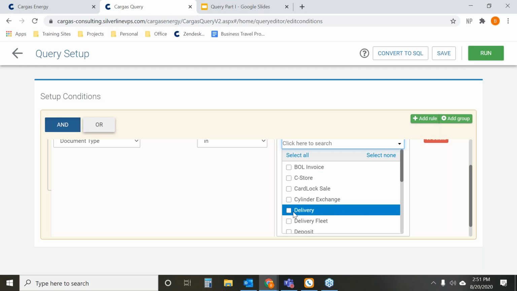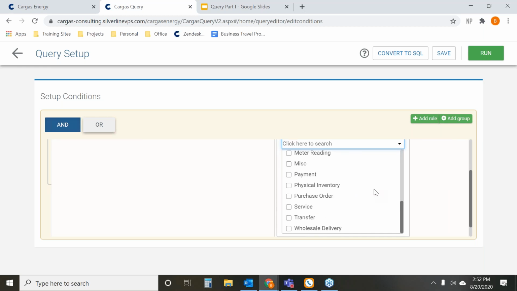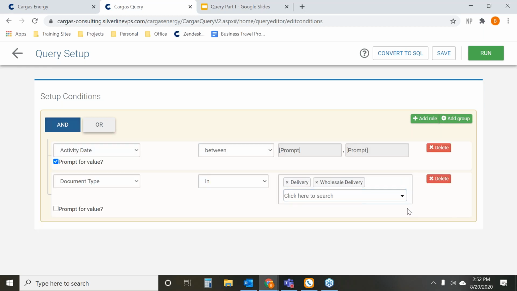So in this case, I'm going to select delivery, but maybe I also want to include wholesale deliveries as well. I'm going to select that as a secondary option. So now this will be filtered down to just deliveries or wholesale deliveries, because I've selected these two, for a specific date range that I'll define when I actually run this report. You can keep adding on to these different rules if you wanted to do this by a particular customer type or any other of those available fields. You can add that in here too.